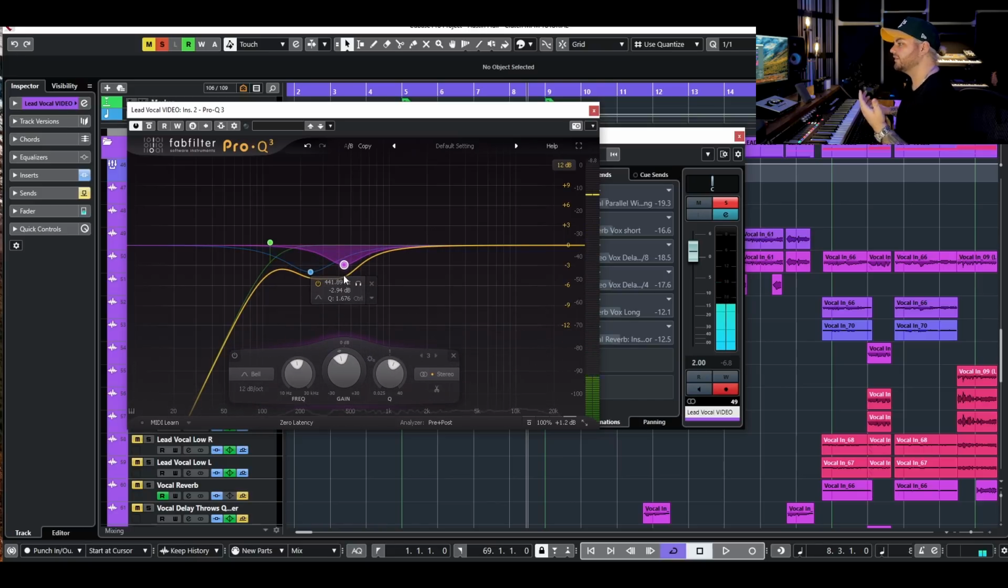And then I'll clean up some of these mids too, because it still sounds a little kind of like honky and still has like some of that boxiness.